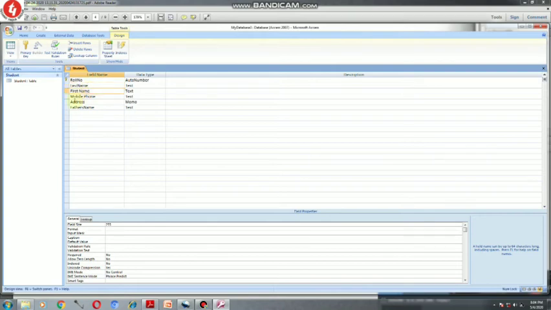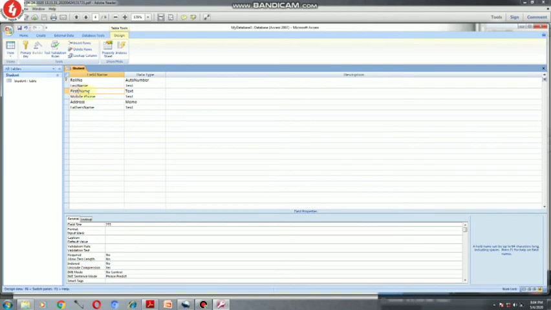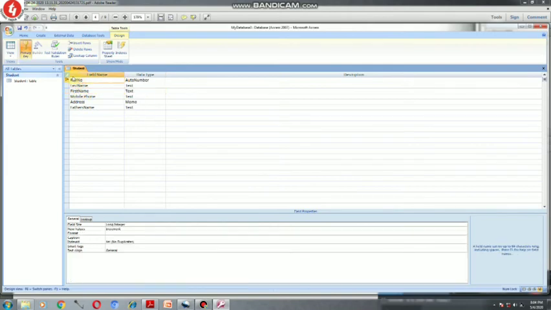Or if you want to rename, just double click or select and type the name. Now I'm coming to why I'm here in design view, because in my next video I will discuss design view in detail, but today I will demonstrate a little bit of it. So now in design view, you can see one key on the left of roll number. What does this key indicate? This key indicates it's a primary key.